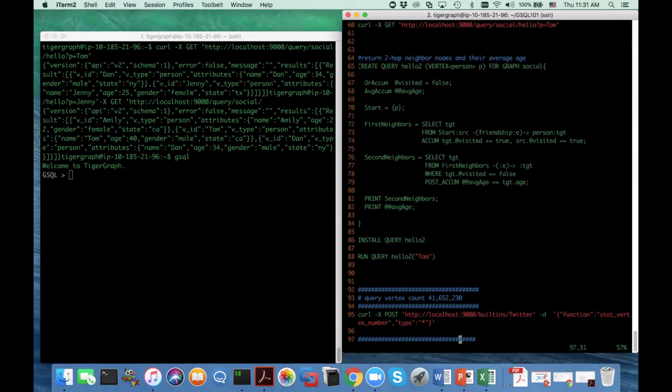So from line 65 to line 84, and that's the body of the Hello 2 query. This time, I'm going to introduce the accumulator concept of GSQL. Think about this. When you traverse a graph, you can leave some marks on any node that you encounter. And these marks can be viewed as runtime attributes of the vertices.